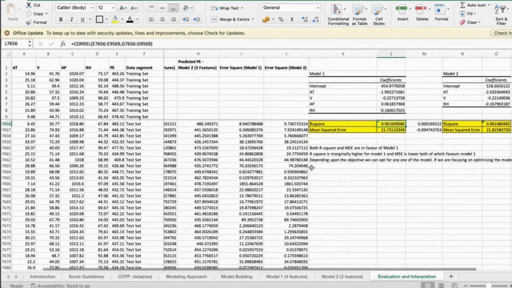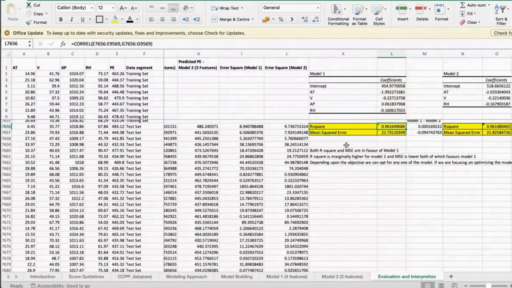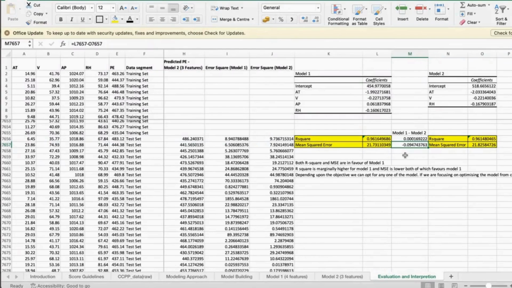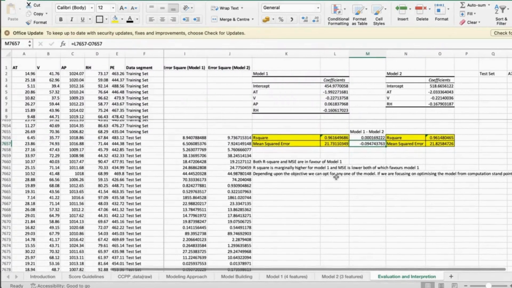over here. Here we can clearly see that R square is marginally better for Model 1, and mean square error is also marginally better for Model 1. So we would like to pick Model 1 for our computation. Now, depending upon the objective, we can actually opt for either Model 1 or Model 2, since there is a very marginal improvement in Model 1.